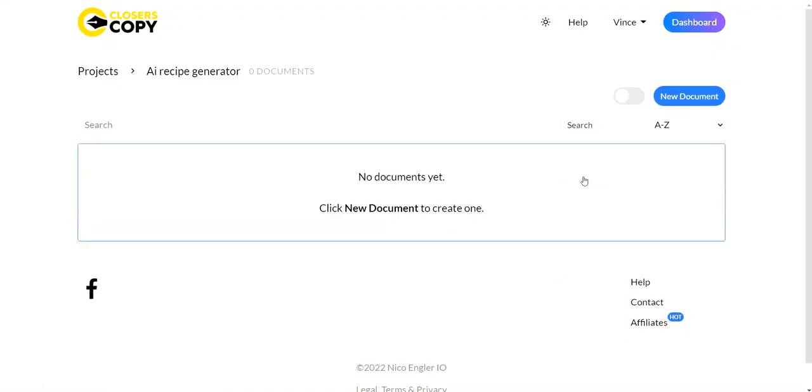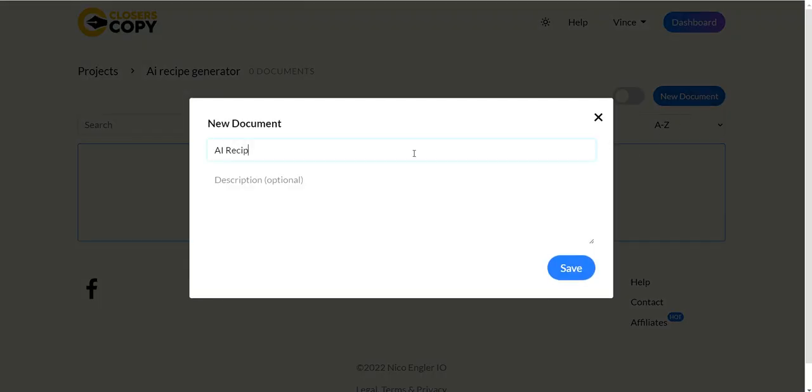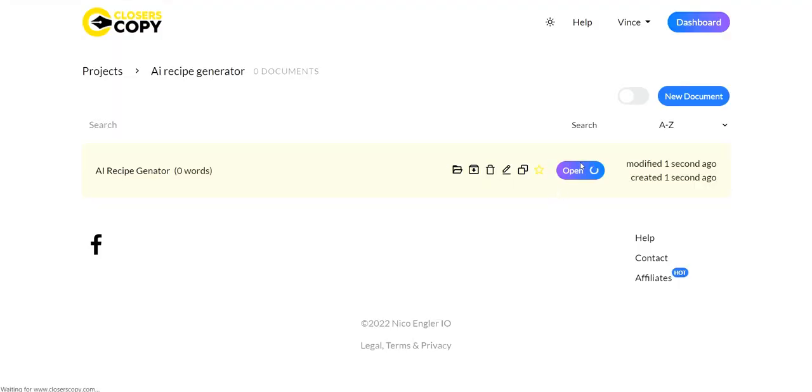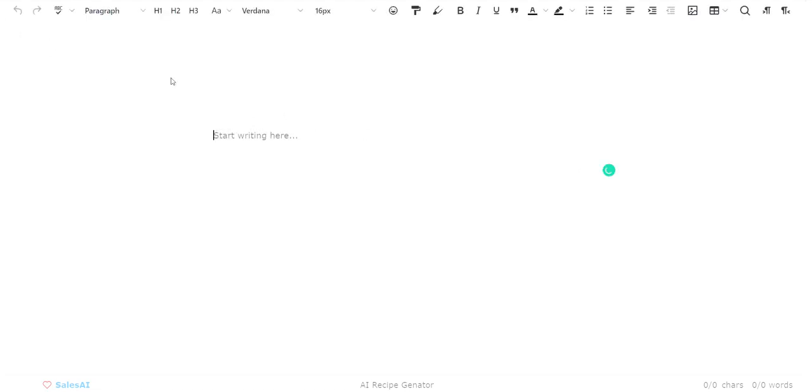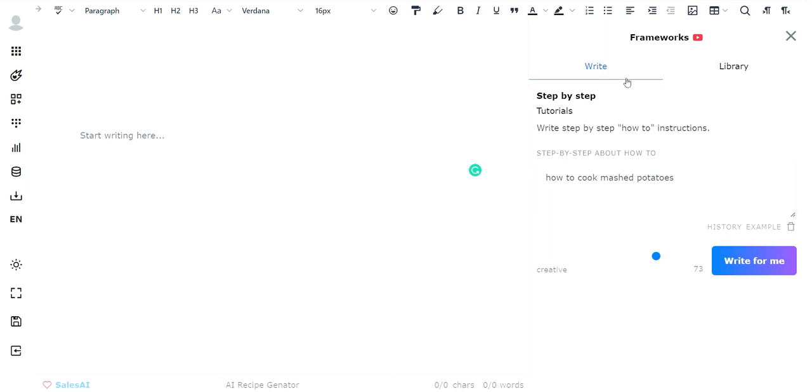I'm going to open it, create a new document, and give it the same name. Okay. Now let's begin. So the very first thing you want to do, you want to scroll to the left-hand side, and go into Frameworks. From there, you want to go ahead and click on Write, Step by Step.